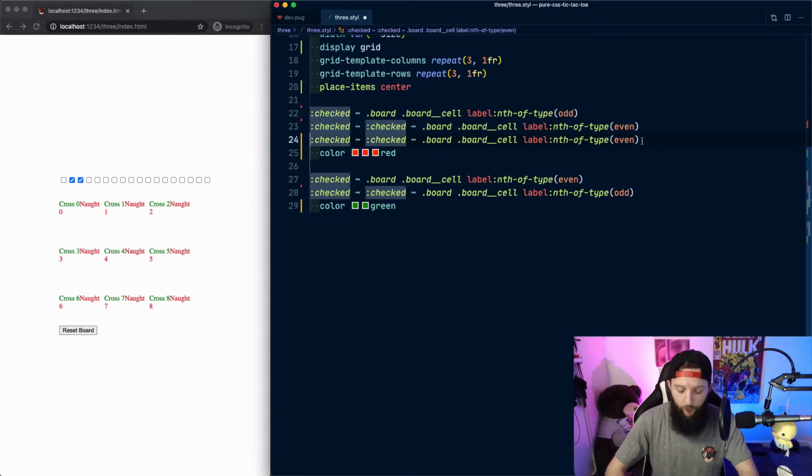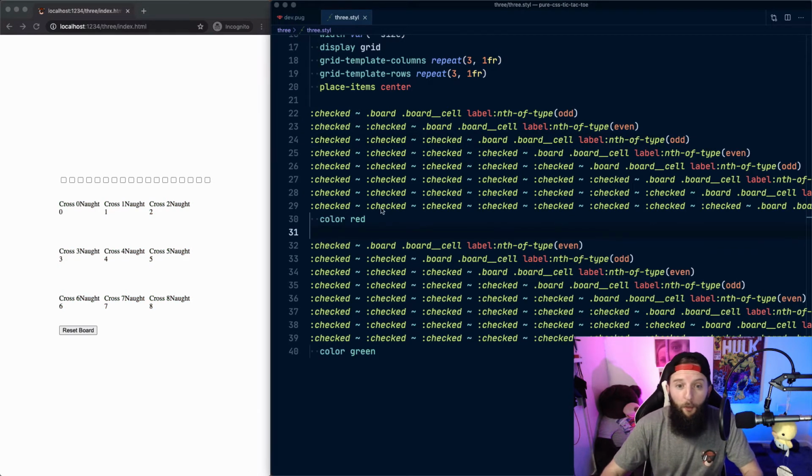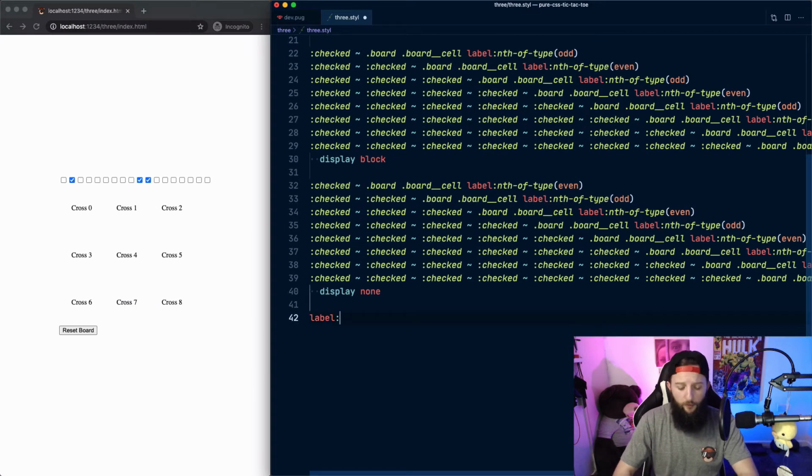To implement the logic for the rest of the turns, we keep chaining the checked selector and then flipping the type of the label within the board cell. Once we've typed out all the combinations, we end up with something like this. And what we're going to do is we're going to show these labels and we're going to hide these ones. To make this easier to interpret, let's set a color on the labels. Let's say for every odd label, the color is red, and for every even label, the color is green.